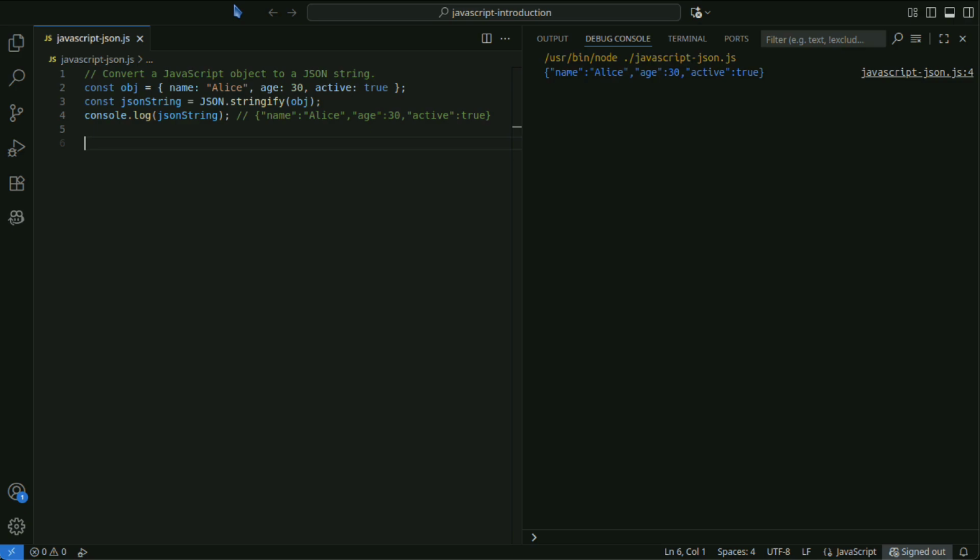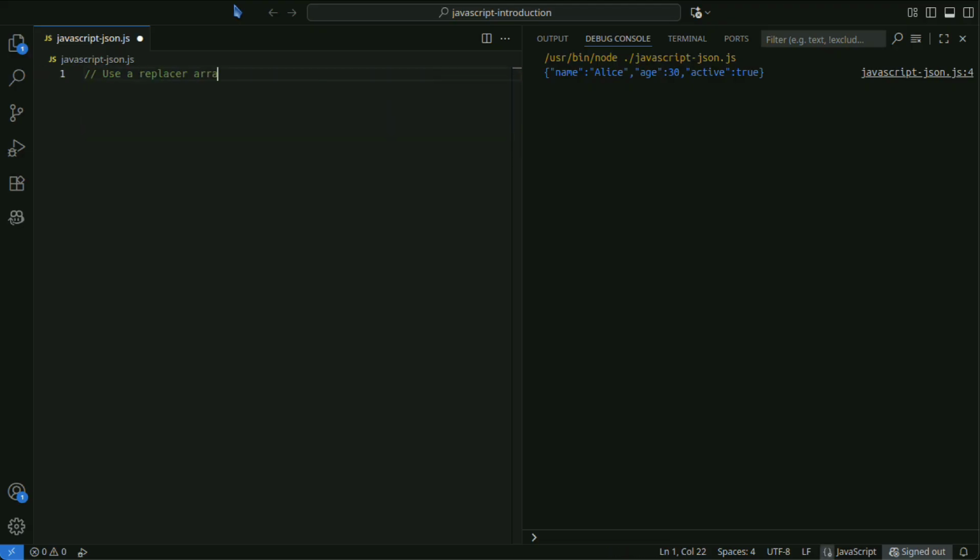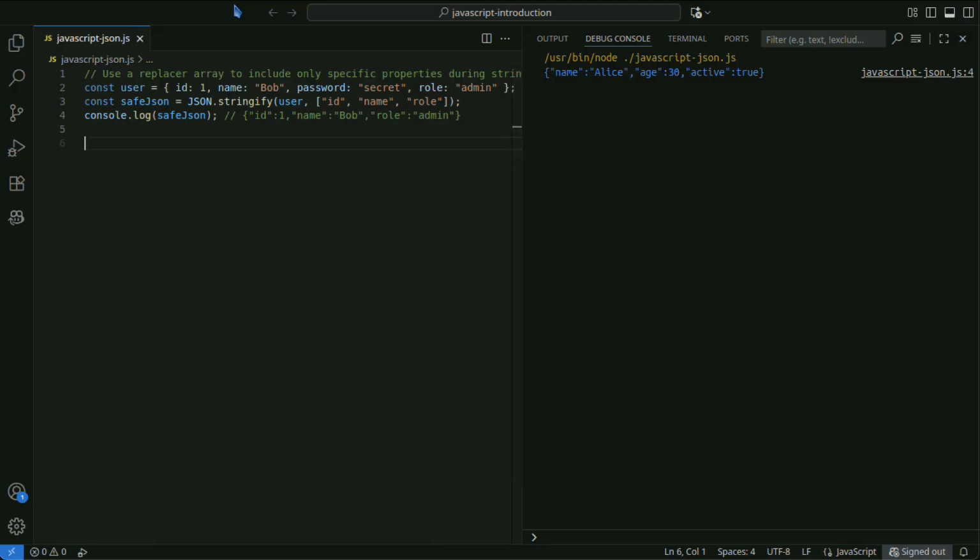By specifying replacer, the second argument of JSON.stringify, you can control the conversion rules. Here is an example using an array to keep only specific properties. In this example, password is excluded so that safe log output is possible. This is useful when you want to remove sensitive information for security reasons.